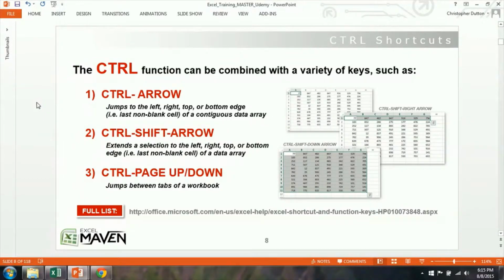So most common application of the control shift arrow shortcut is when you want to select an entire array of data and you don't want to have to scroll all the way down. Sometimes you have an array that's 100 or 200,000 rows long, so you can just start in A1, hold control and shift, arrow right, arrow down, and you've got your entire array of data. Last tip here is control page up and page down, which lets you jump between tabs of a workbook. Note that there's a full comprehensive list of control functions at the link below. These are just the three that I tend to use most often.